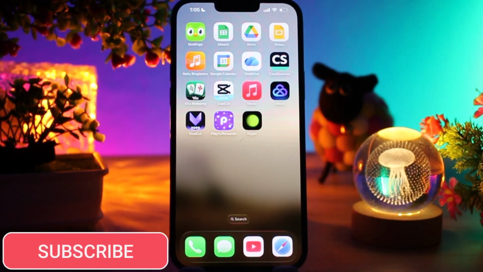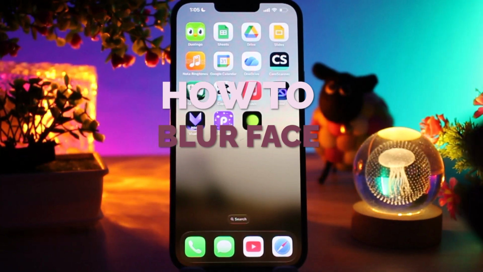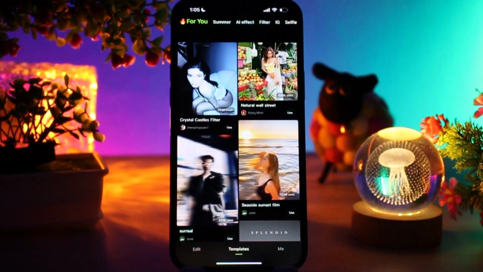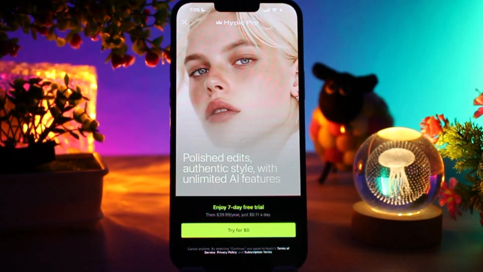In today's video, I will show you how to blur a face in Hypic using an iPhone. Let's get started. First, open the app on your phone and make sure you are logged into your account. Once you are in, tap Edit Photo and choose the photo you want to blur a face.